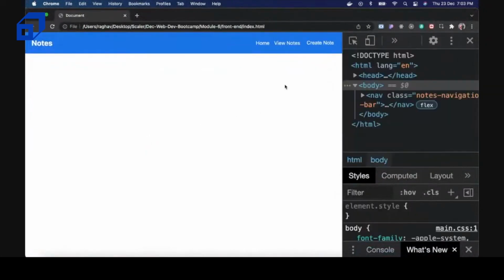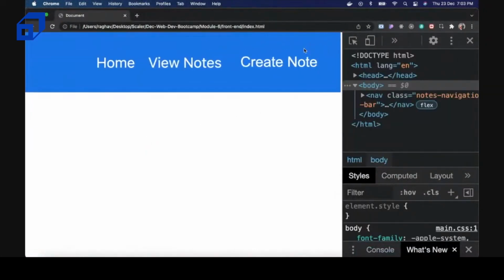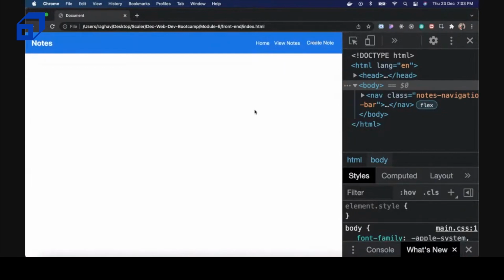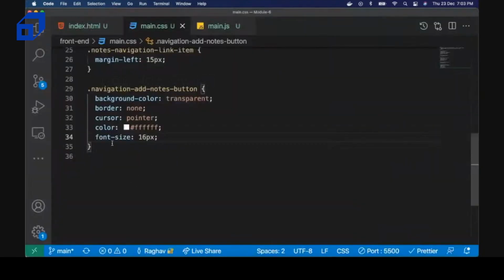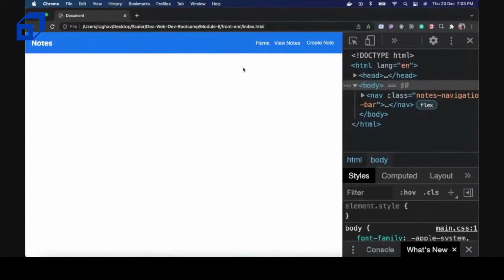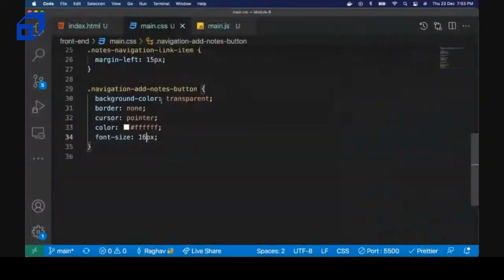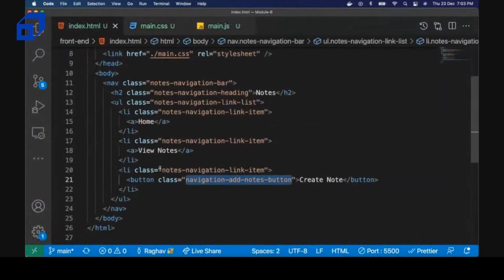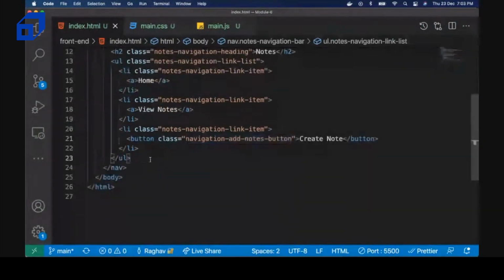So basically, when you hit refresh, you can see the size has been changed from the default. The button default font size is 13 pixels, so I have changed it from 13 to 16 for the default text size that appears on the screen. So yeah, we have successfully created our navigation bar, but now we will be creating other elements.